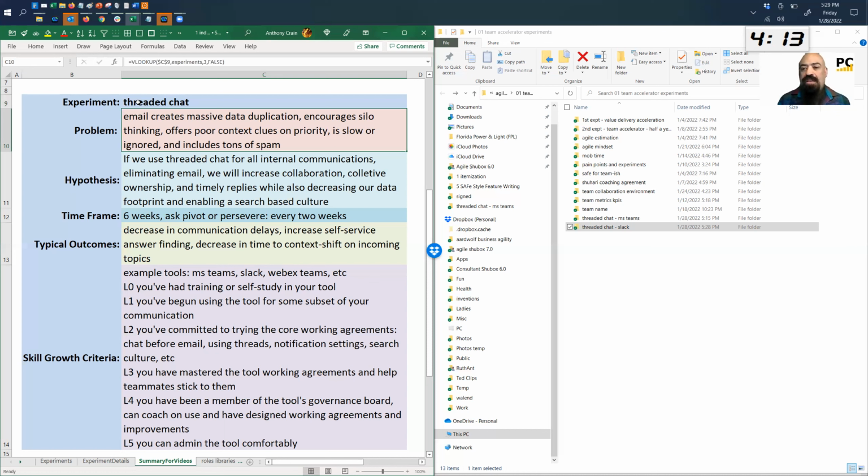Email creates an enormous amount of data duplication. You have everybody saving stuff to their own personal folder on their own email, and you have the same file over and over again. You get into version control problems, who has the master copy, and so on. It also encourages silo thinking instead of shared thinking, collaborative thinking, which Agilists, we like to pair up in teams and whatnot, mobs.